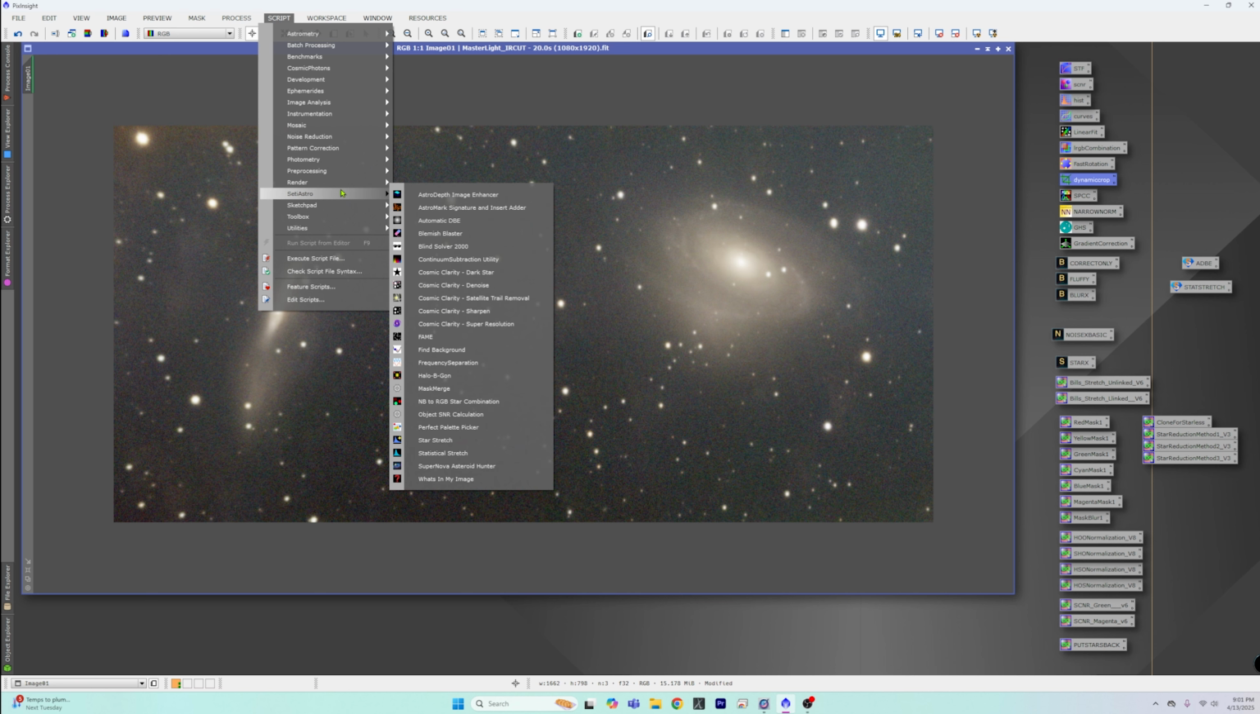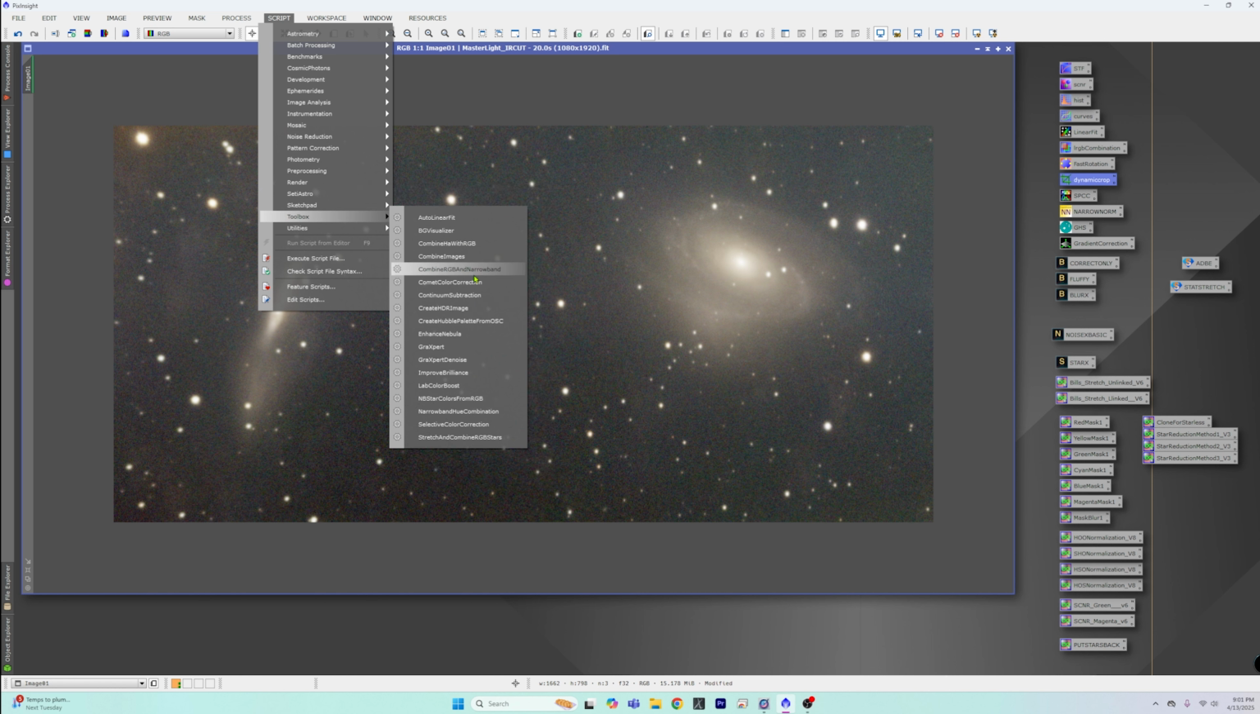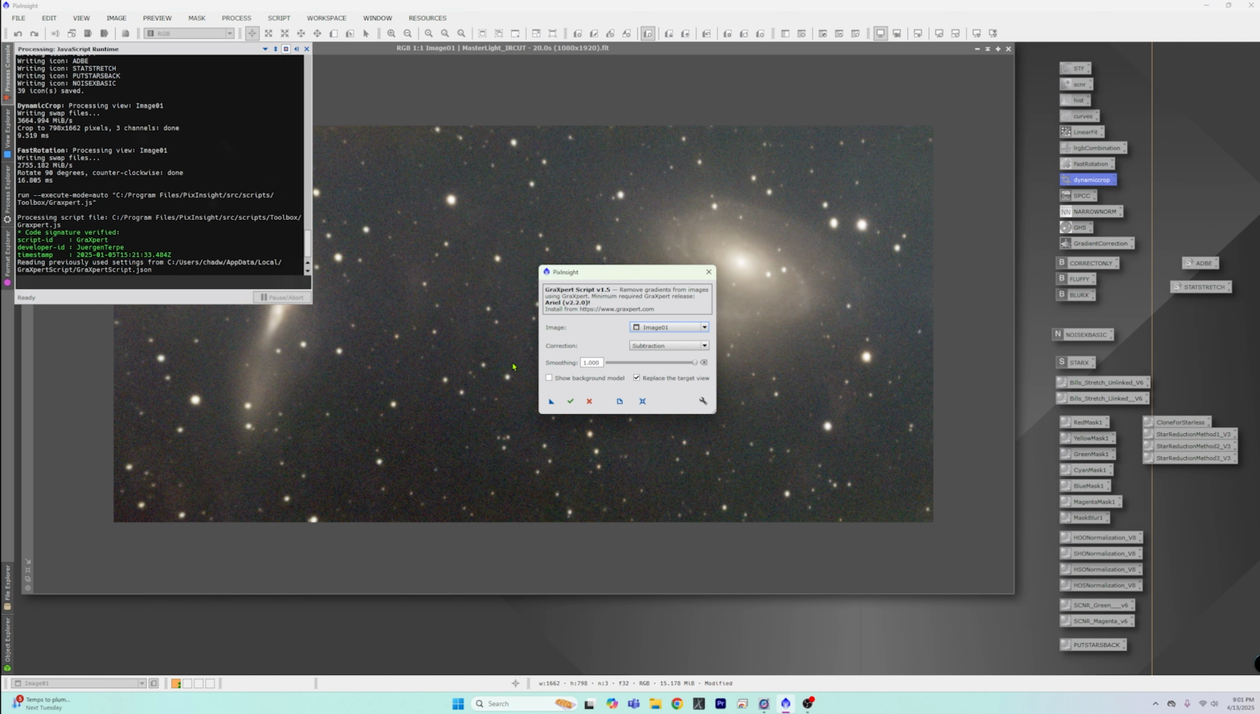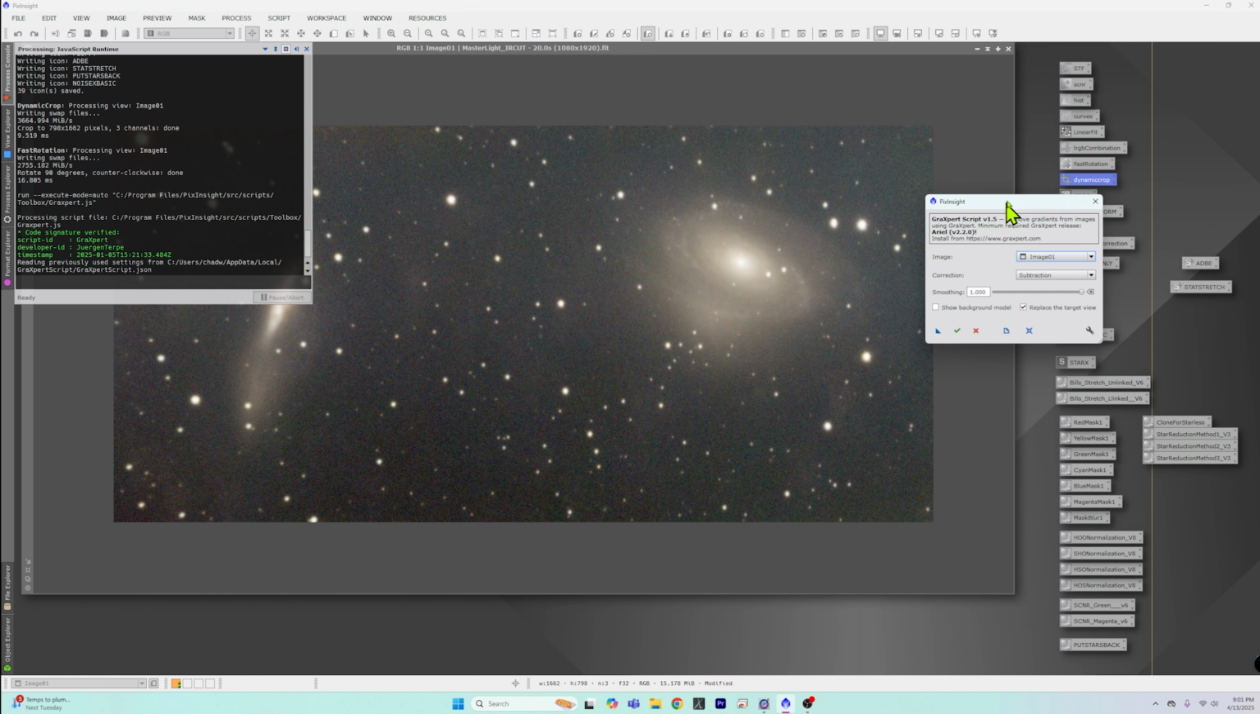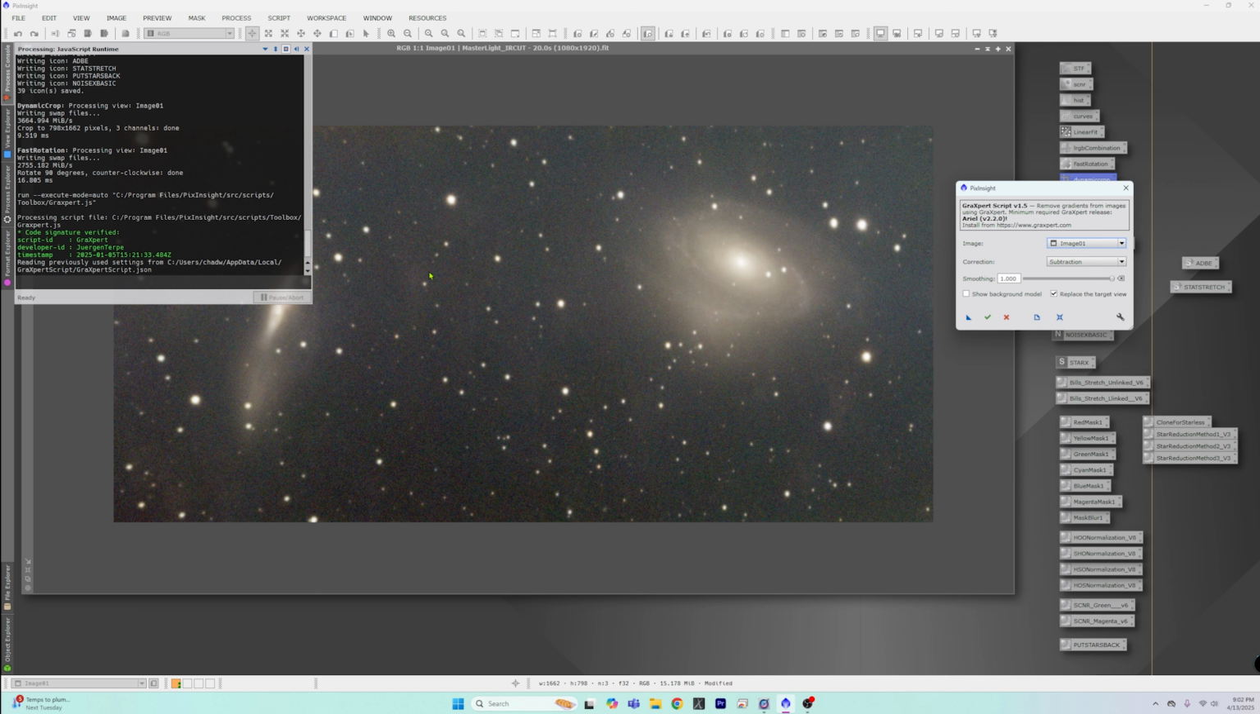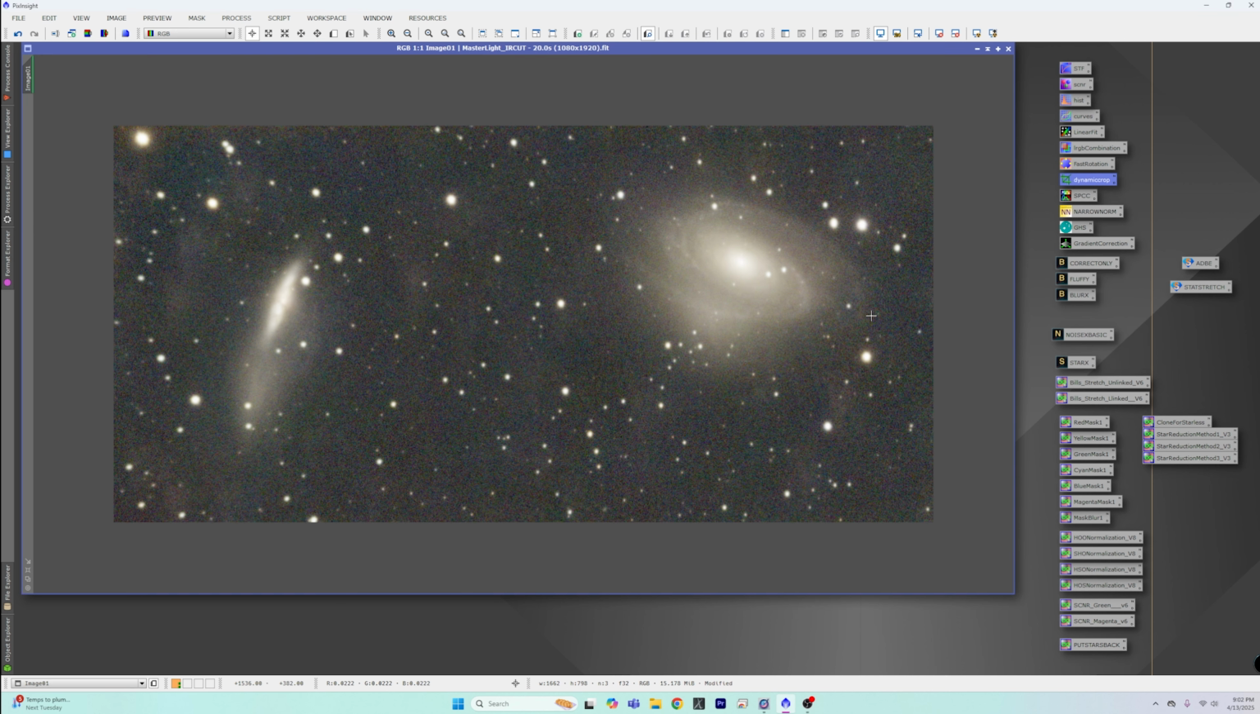So we can either use SETI Astro's automatic DBE, or we can use GraXpert. I'm sure a lot of you already have GraXpert. I would highly encourage you though to download the SETI Astro Suite tools. And I'm going to leave my smoothing at 1 because we have a pretty decent simple gradient, and I'm not going to worry about showing the background model. And then we're just going to hit the little check mark here. And that did a pretty good job of everything. So we'll go ahead and just reset our screen stretch and make sure that we're happy with all that. I am definitely happy with that for right now.